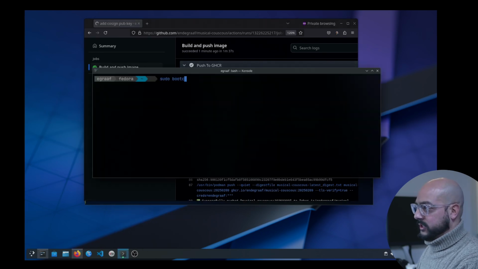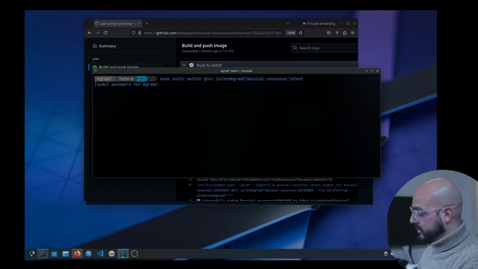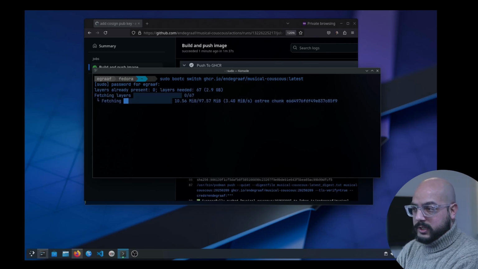Sudo bootc switch, and this one. So if I hit enter here, I need to enter my password. Give it some time and then just reboot, and then you will boot into your new operating system.